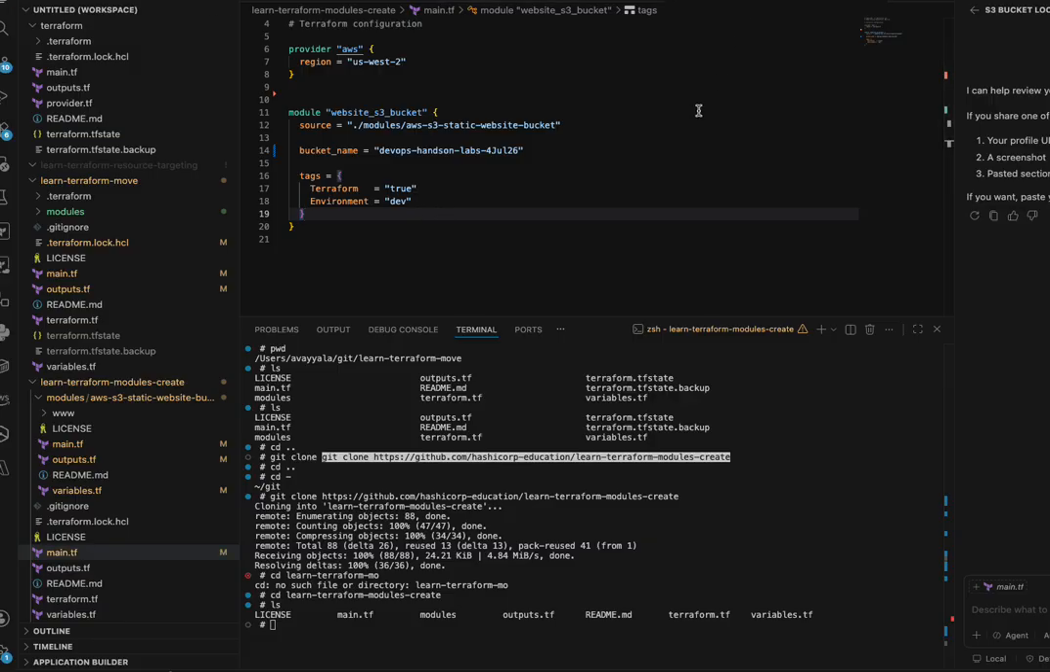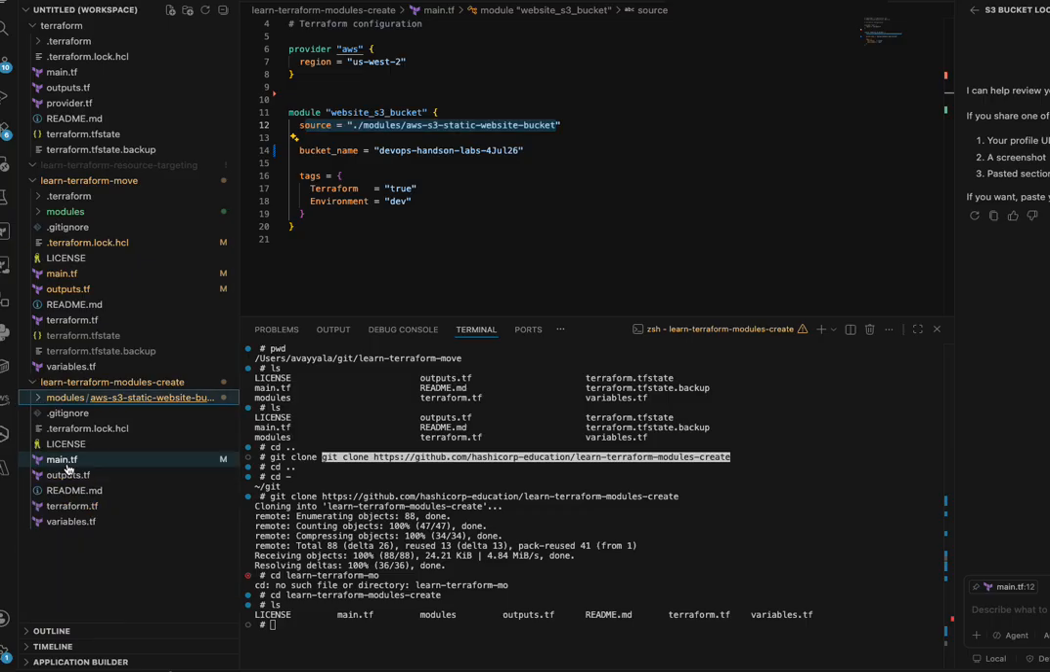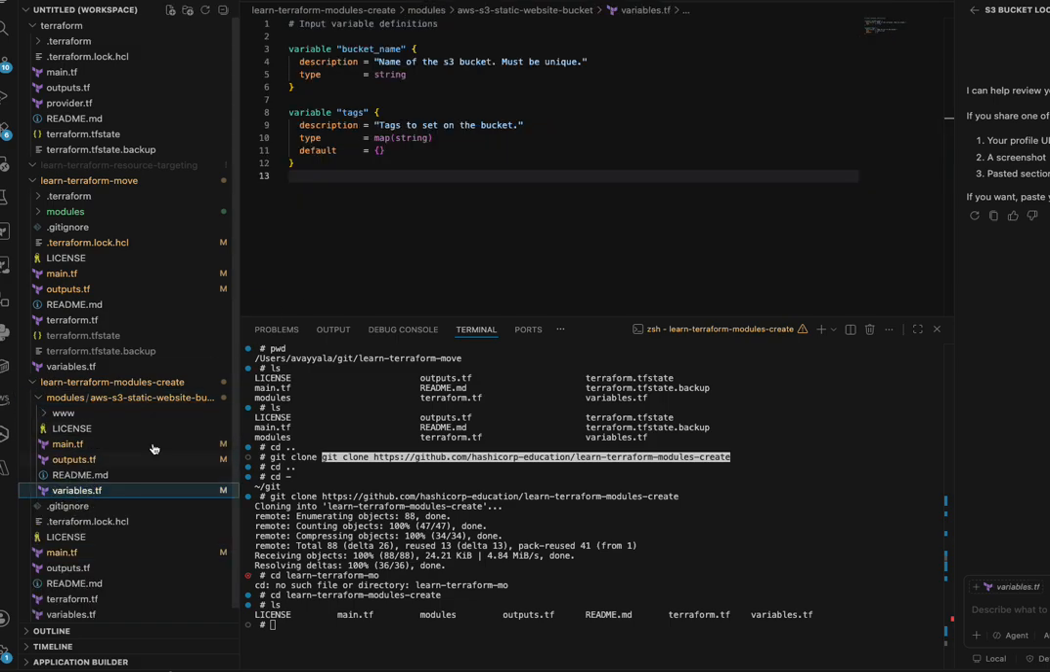So this is how you call the source. It's nothing but your actual local directory path. If you look at it, it is just with reference to this main.tf. So there's the modules directory and then this particular module, and then the bucket name and then tags and Terraform. So that's all. There's a bucket name, and where's the other variable? Remember that we had only two things in our variables: one is the bucket name and the other is the tags. We have passed both of them.